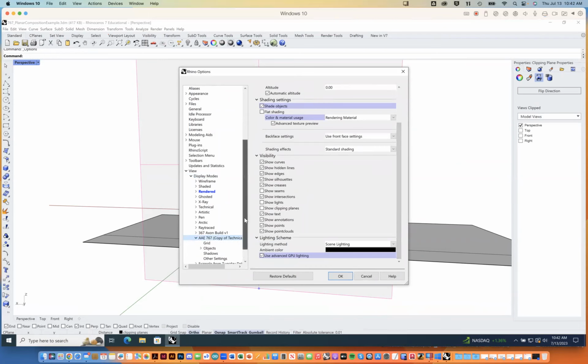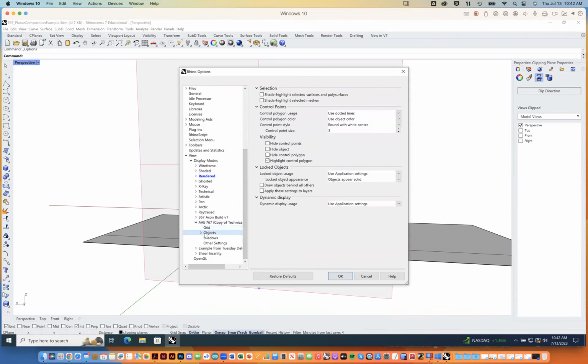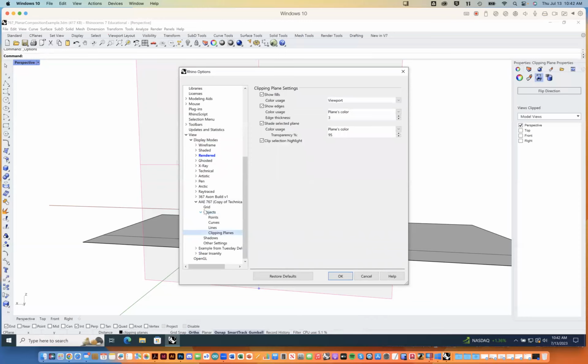Just going to drill in. You can go to grid, you can go to objects. If I drill into objects, points, curves, lines, clipping planes are actually listed. So let's look at the clipping planes object. I went into the display mode I want to modify, then I went into objects and found the clipping planes inside the objects.